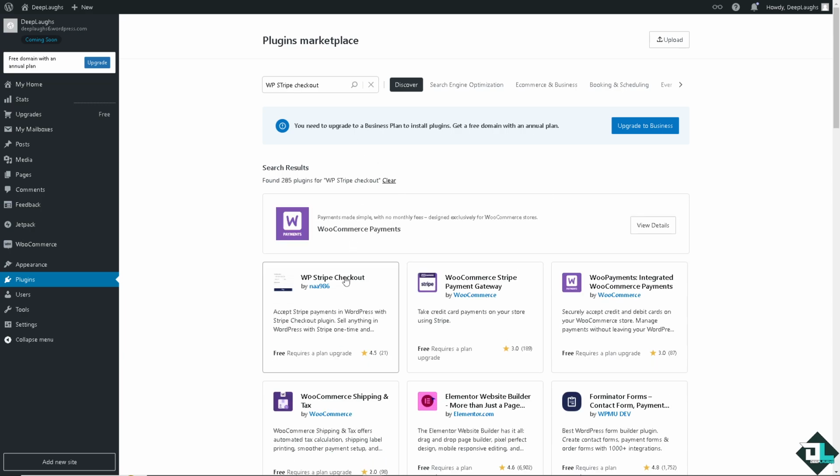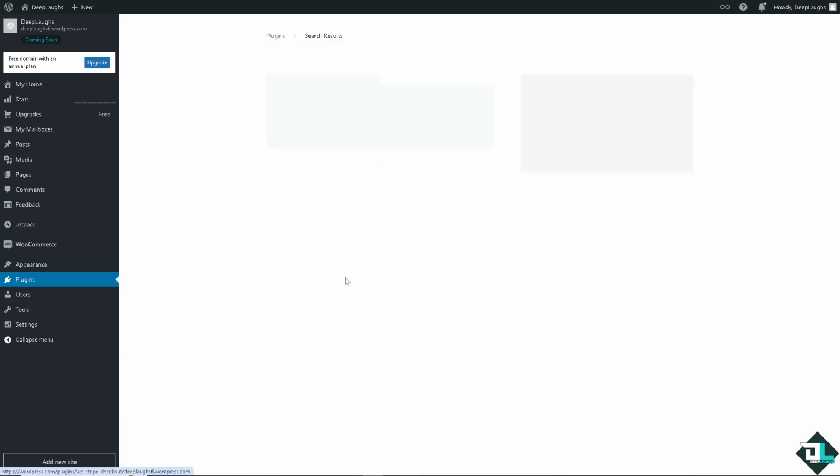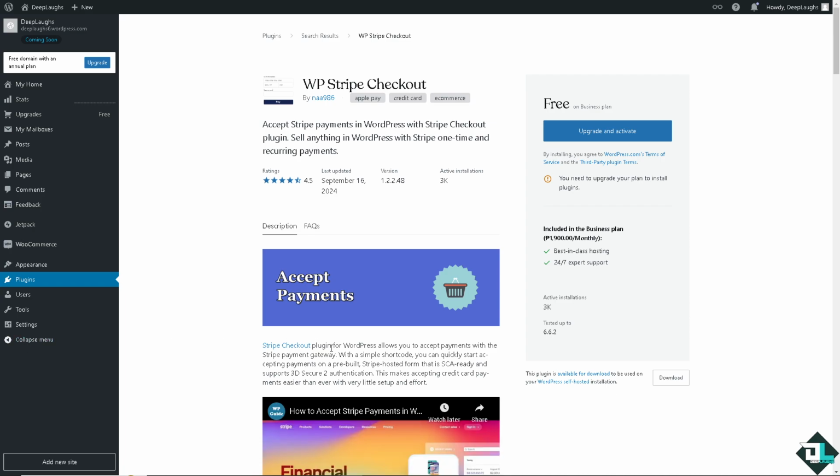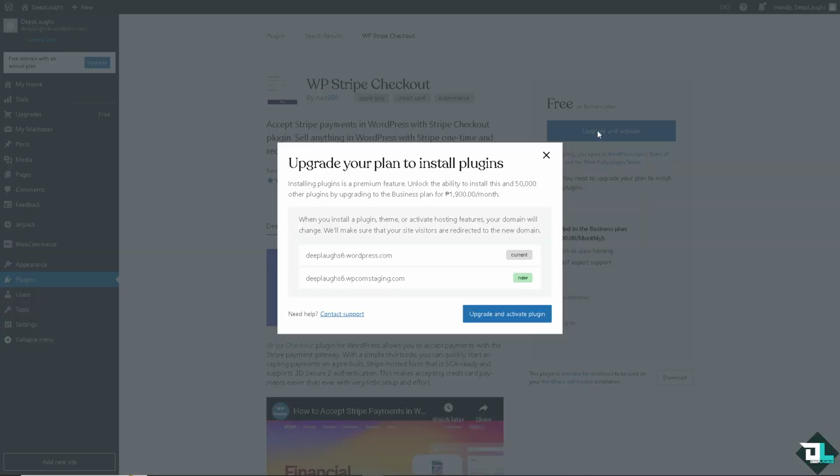Okay, this one. I want you to click on it because this integration will allow you to accept payments within the Stripe payment gateway with a simple shortcode. You can quickly start accepting payments on a pre-built Stripe hosted form. I want you to click on this button right here, upgrade and activate. Click on this one.